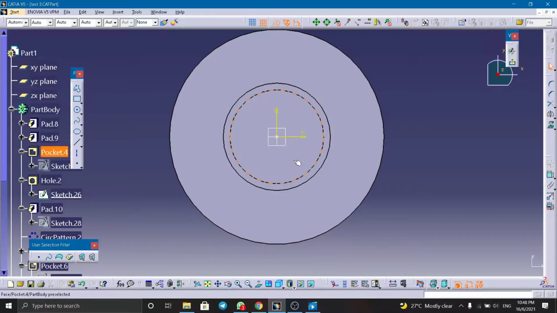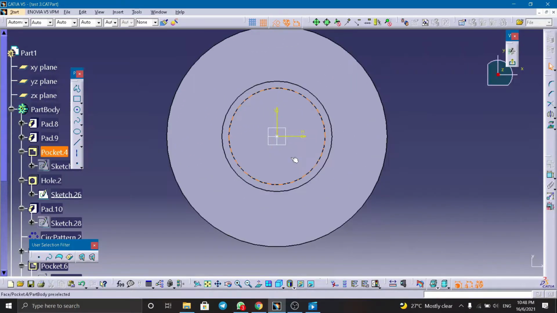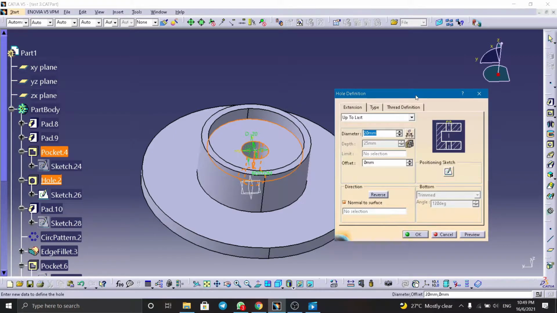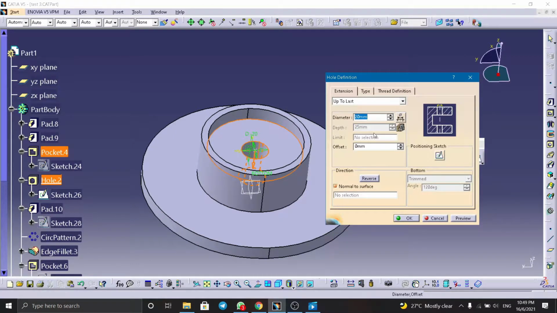And then the next step is to do the sketch. I will just put the center point here, so you can see. For this part I will make a hole through all of this part, so you can see I use the hole command here with up to last, so it goes through until the bottom of this part. The diameter for this hole is 20 mm. And then I select OK.